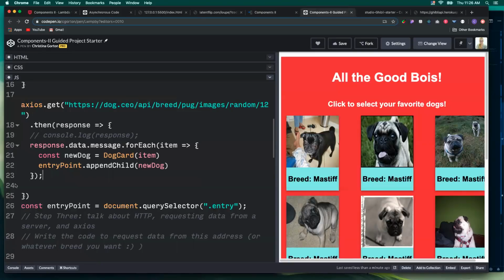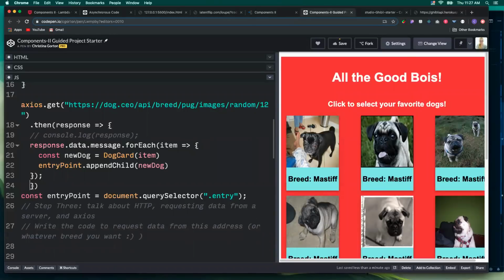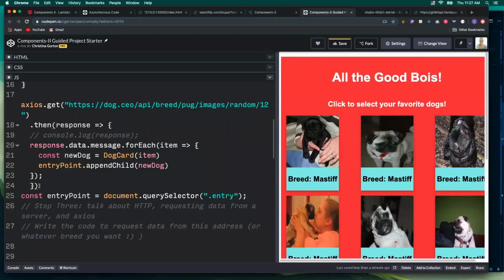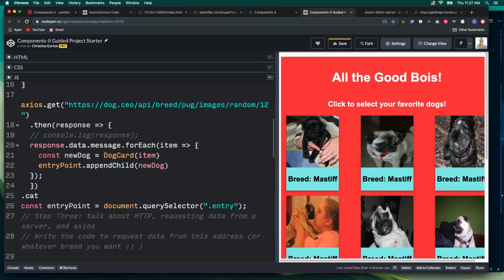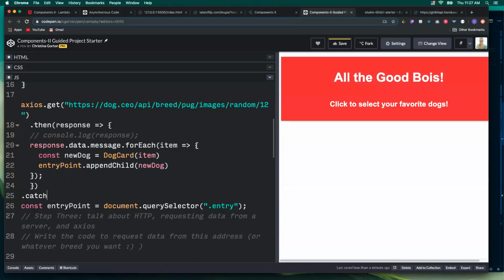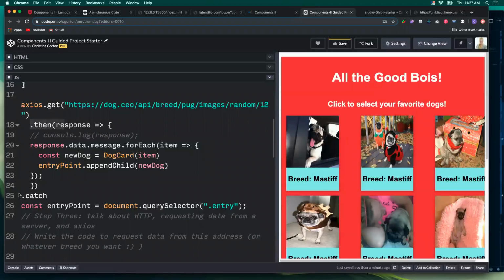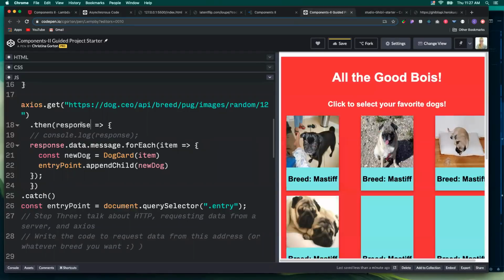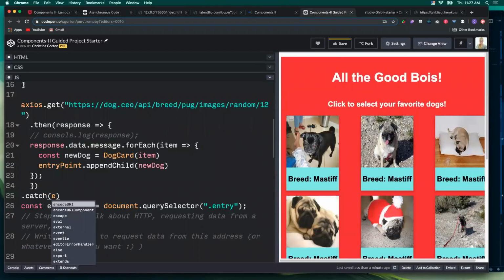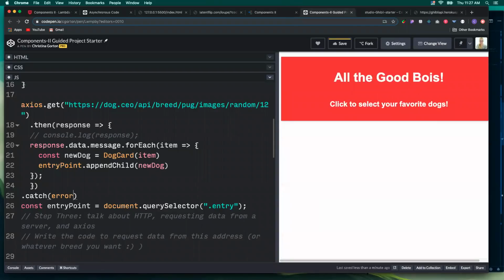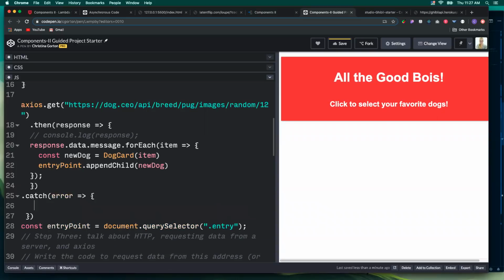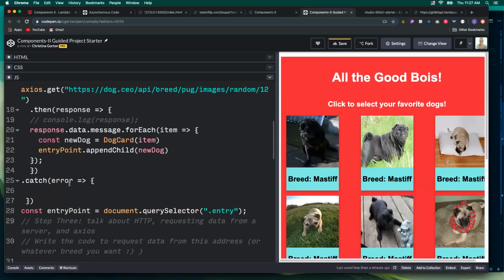Right below, this is essentially just chaining. This is our dot then, and then you would chain on the dot catch. I'm going to put it below just so that it's more readable, but it is just chaining. So dot get, dot then, dot catch, they're all just chained on one another. And just like you have the response here, you have an error. Sometimes you'll see it as err instead, but we're going to do error. And then you usually want to console.log the error.